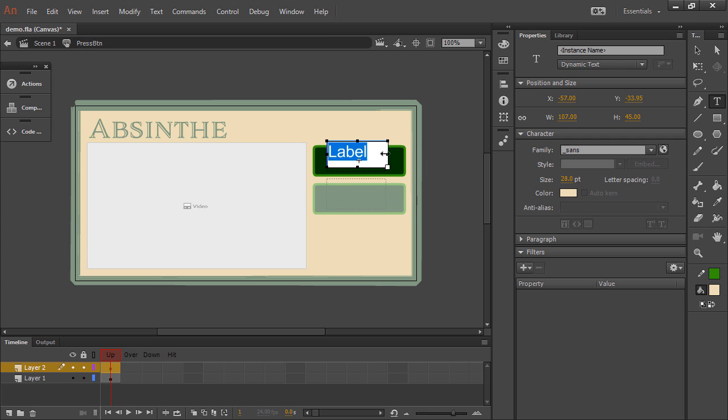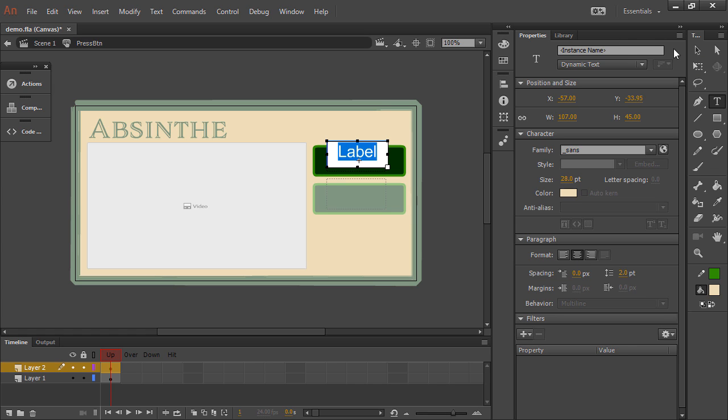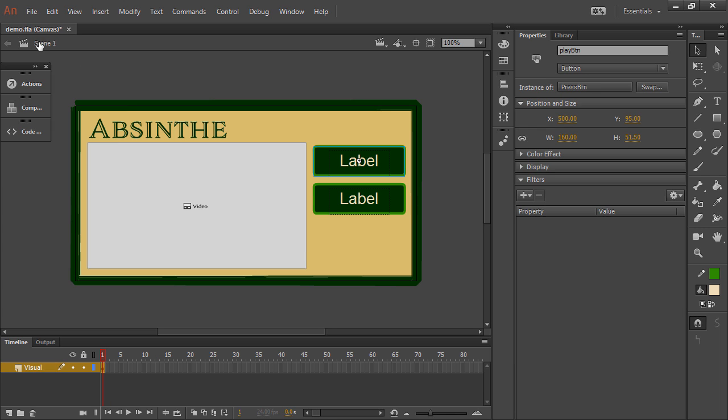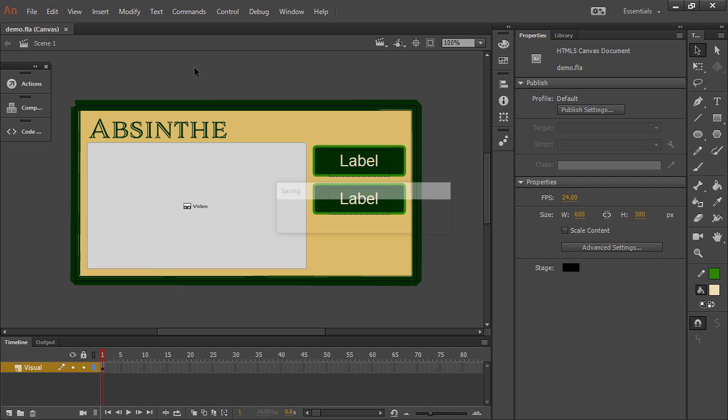And I can, of course, resize and also change my paragraph settings so it's centered. And of course, a dynamic text field can also have an instance name, which we can use to change the text. So I'm just going to call this dyn for dynamic, so DYN, and then just roughly position my label in here, and then go back out to scene 1, which is our root.